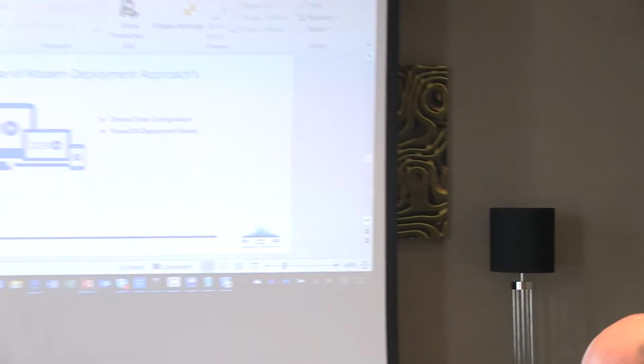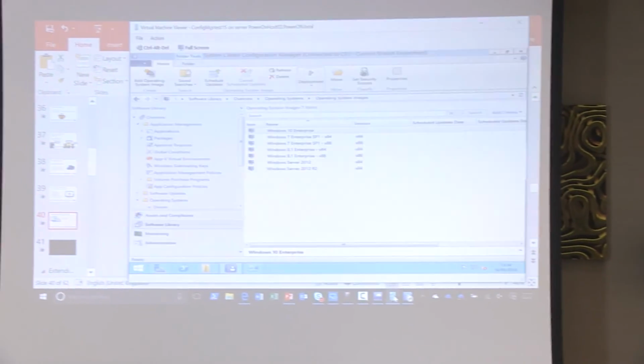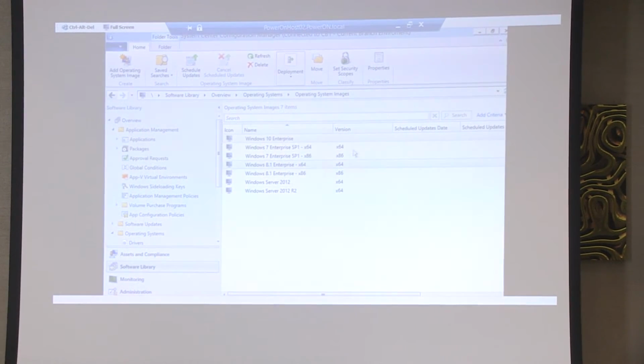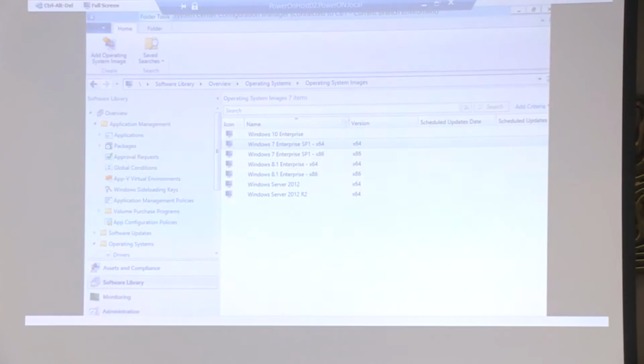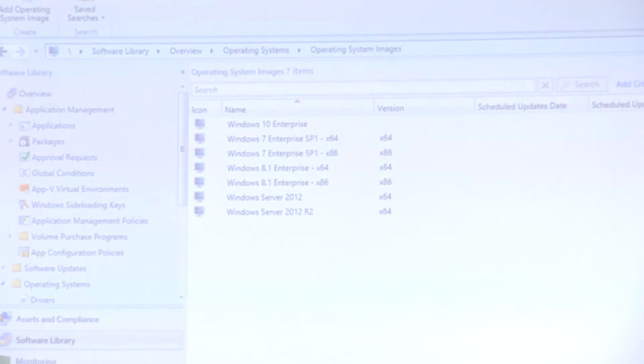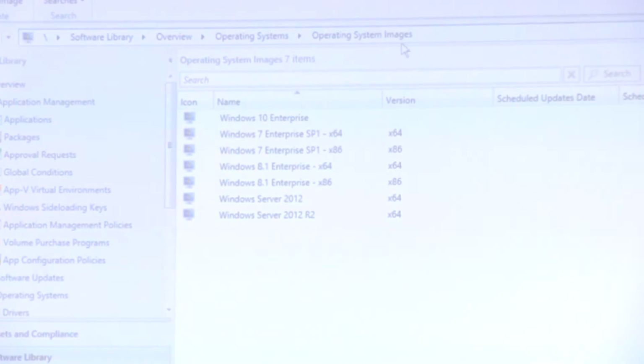One thing I wanted to show very quickly was what something like this looks like after deployment. This is one of the servers that we deployed recently. This is the configuration manager, and it's on our current branch environment. And as you can see, it's a standard install.